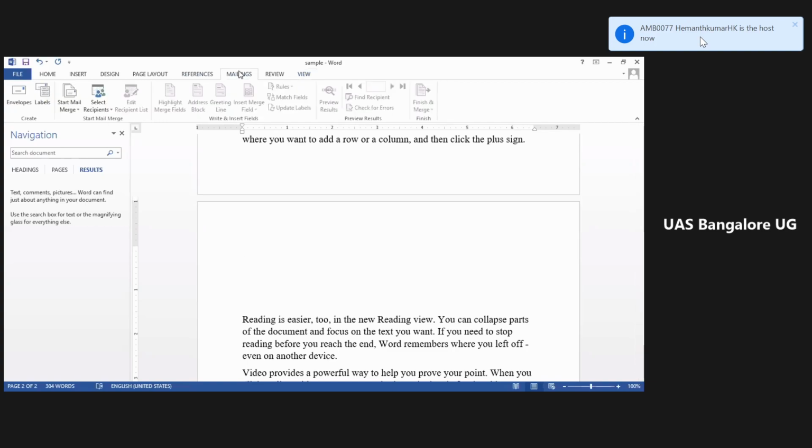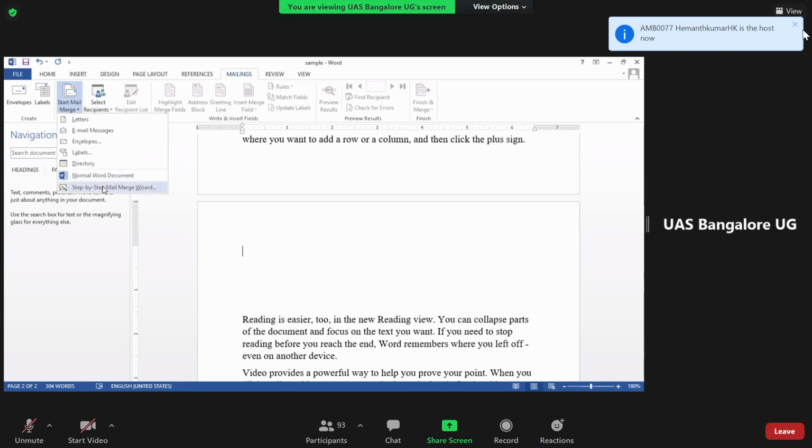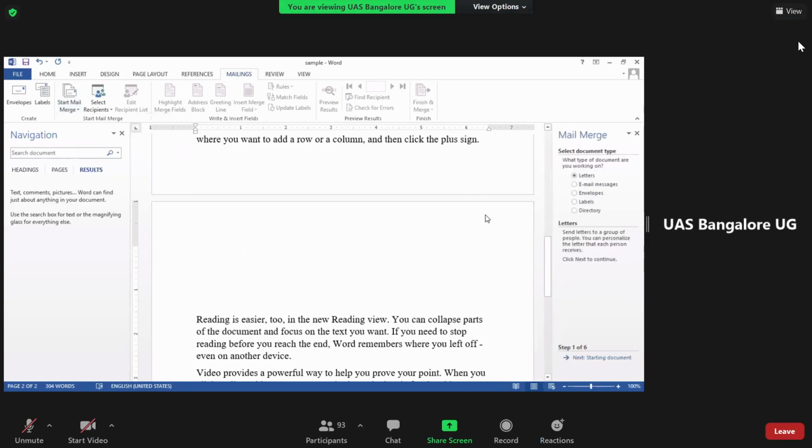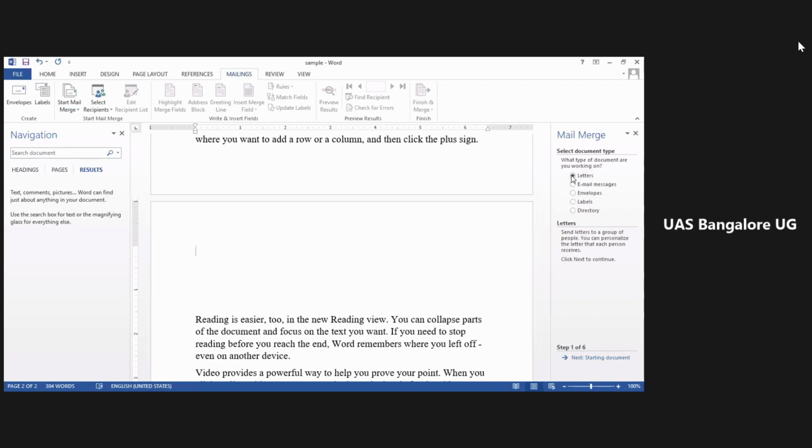So we'll just go and click on mailings. First, you go to mailings, click on start mail merge. Here you have something called the step-by-step mail merge wizard. Click on this. At the right side, you get a pane. What type of document you're working on is letters. So I'll just go on to the next, starting document.